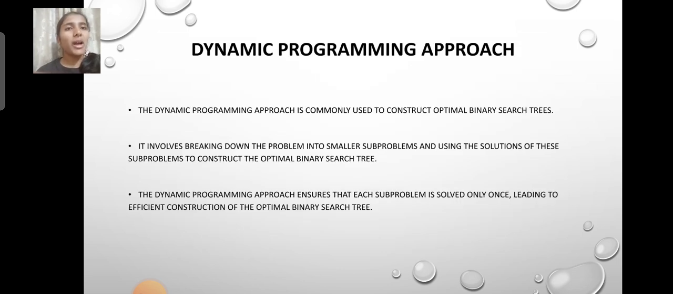Dynamic programming approach. The dynamic programming approach is commonly used to construct optimal binary search trees. It involves breaking down the problem into smaller subproblems and combining the solutions of these subproblems to construct the optimal binary search tree. The dynamic programming approach ensures that each subproblem is solved only once, leading to efficient construction of the optimal binary search tree.